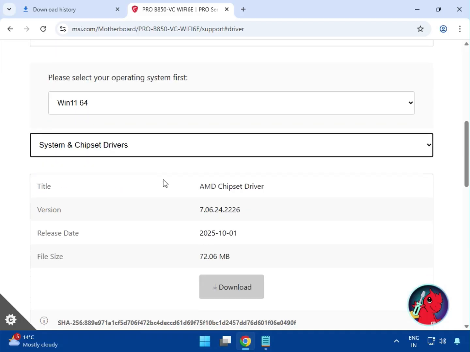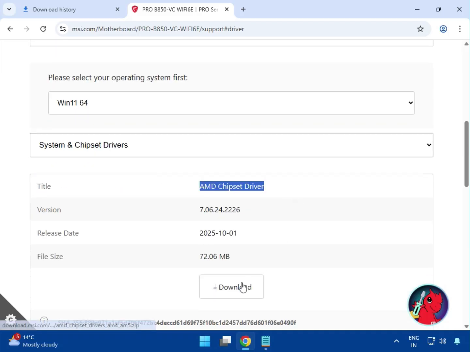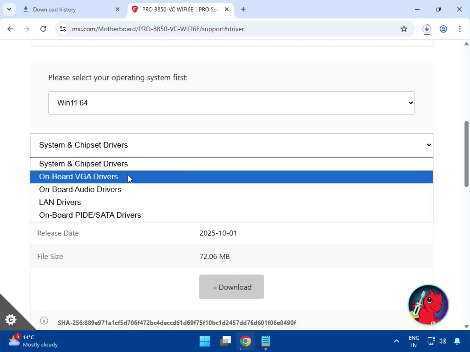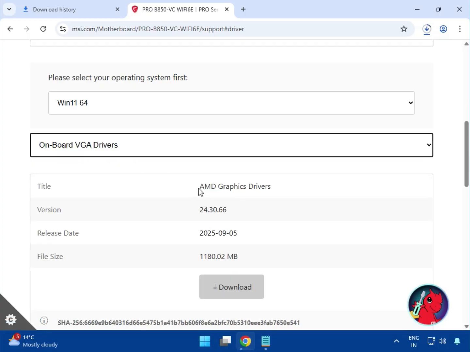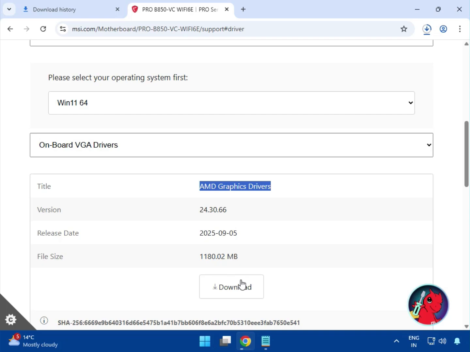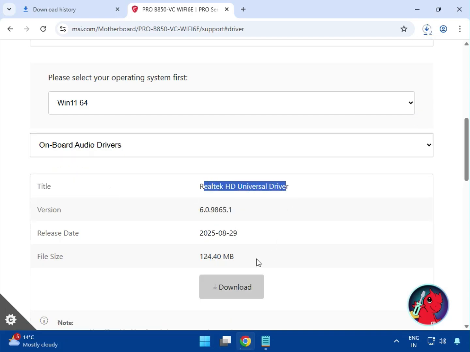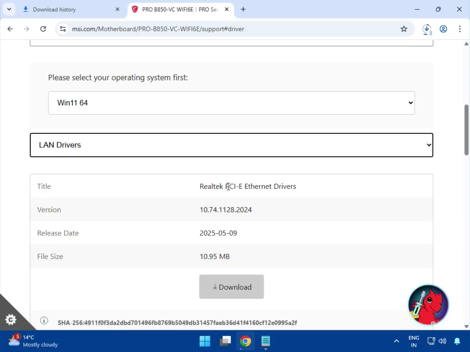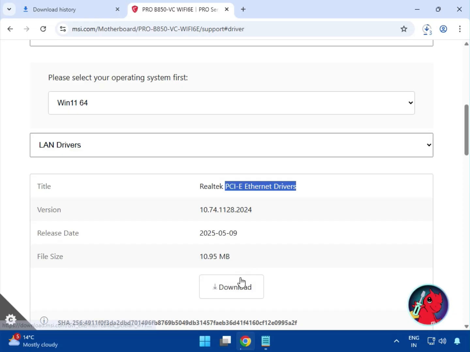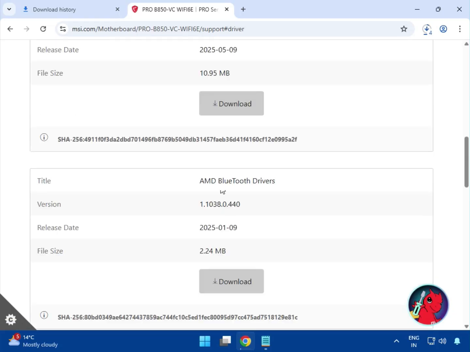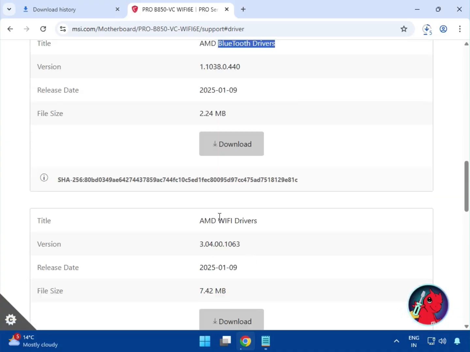First, the chipset driver, so AMD chipset driver, and click to download. VGA driver, graphic driver, display driver, you can say, and click to download. Then audio driver, Realtek audio universal, and click to download. And then LAN driver, so PCI Ethernet LAN driver, and download. Scroll down. Bluetooth driver, and click to download. Then Wi-Fi driver, and click to download.